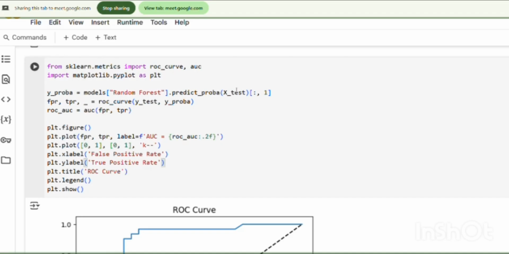This adds our diagonal dashed line as a reference, and plt.xlabel false positive rate, and plt.ylabel true positive rate, and plt.title ROC curve, and plt.legend and plt.show. This shows the labels of the axes, adds a title including the legend, and finally displays the plot.